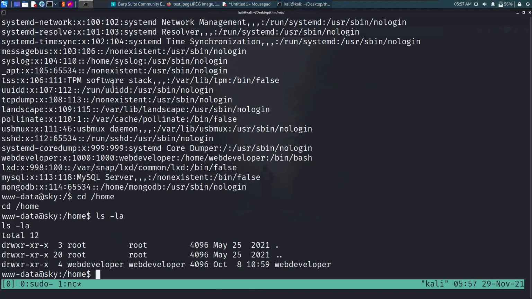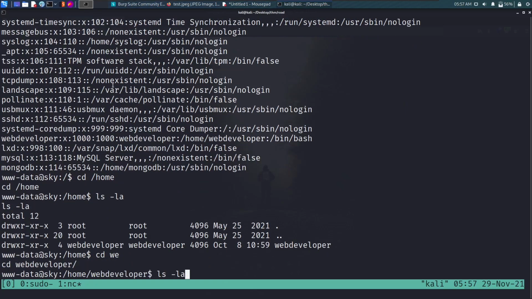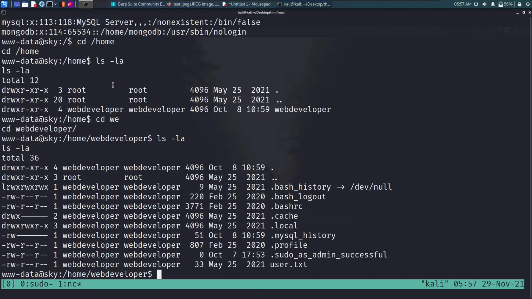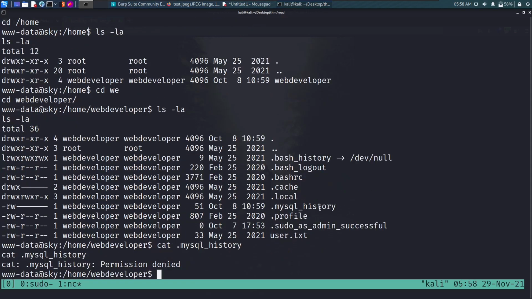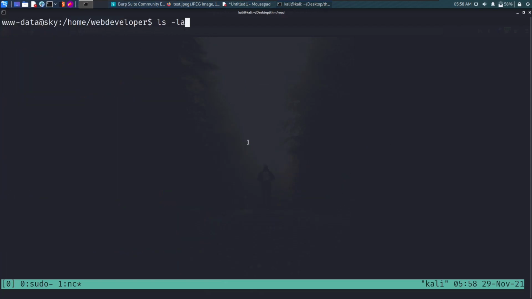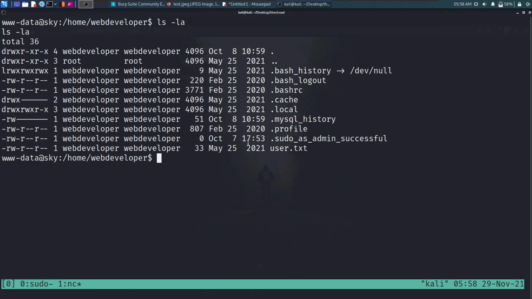We have webdeveloper. Okay, let's see what we have inside webdeveloper. And we have a user text, of course, and it says MySQL history. Let's see. You cannot, because only the webdeveloper can access this file. Alright, so we know that the MongoDB user does exist on this machine.